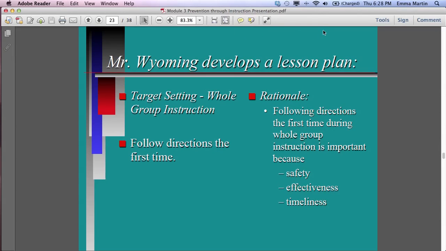So, meet Mr. Wyoming, and I'm going to share with you the lesson that he developed for his class. Mr. Wyoming is a 5th grade teacher, and he is targeting whole group instruction, and his expectation is that students follow directions the first time. It is respectful and responsible when students do this. His rationale for following directions the first time is because of safety, effectiveness, and timeliness. Okay, so he's going to talk specifically about why this is important within the context of his class.